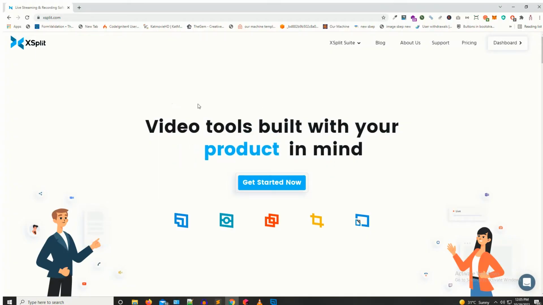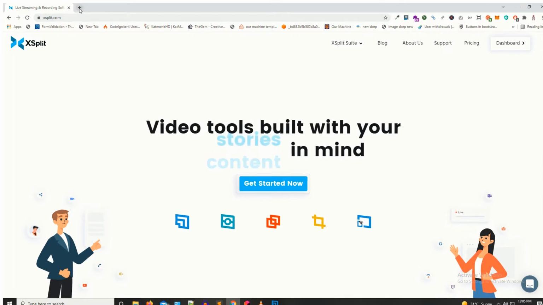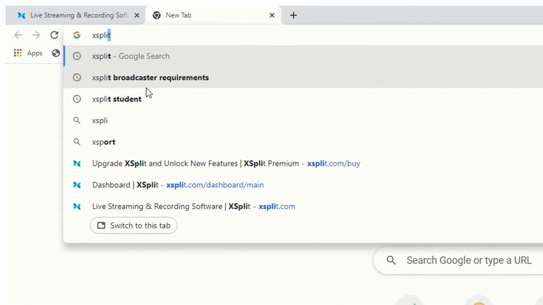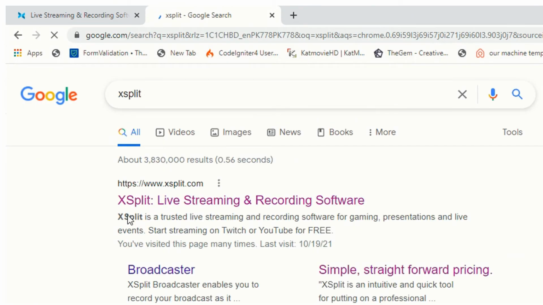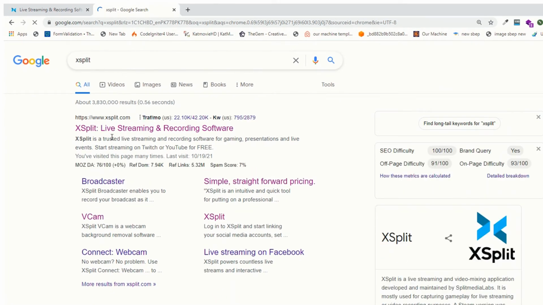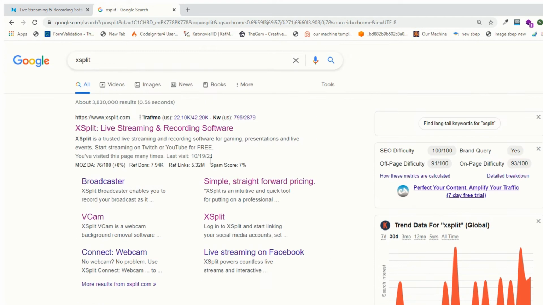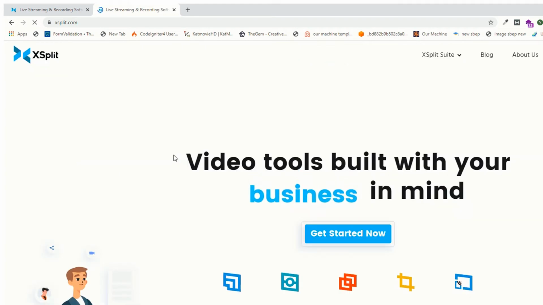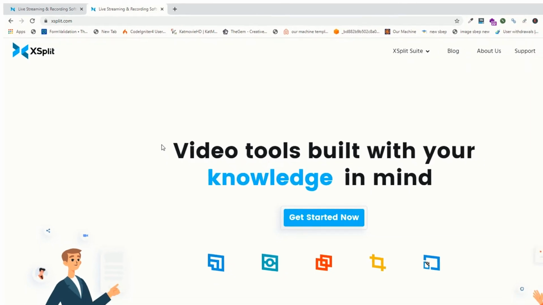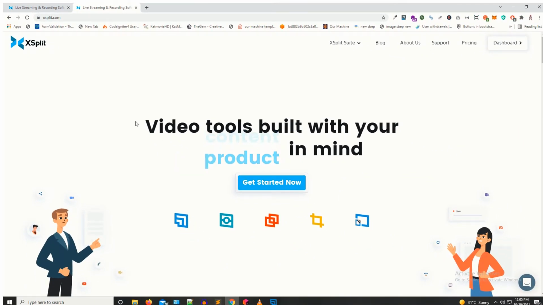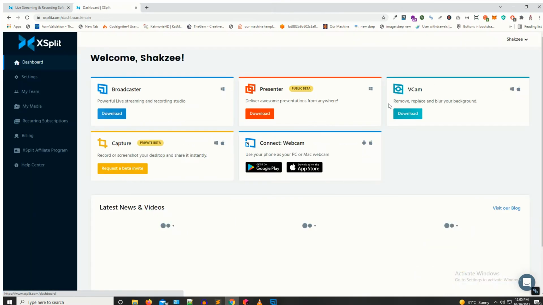So here, as you can see, this is the official website of Xsplit. You can also find Xsplit from Google. As you can see, this is the official website, with the business profile on the right side, and click on the first result. You have to create an account before purchasing or accessing the software. First of all, I have already created the account and I have already logged in. So now, as you can see, this is the dashboard.